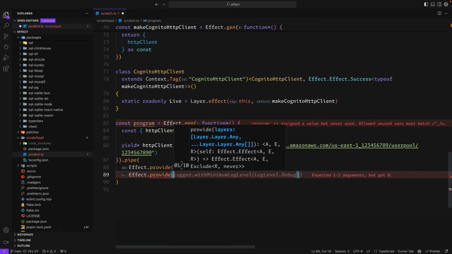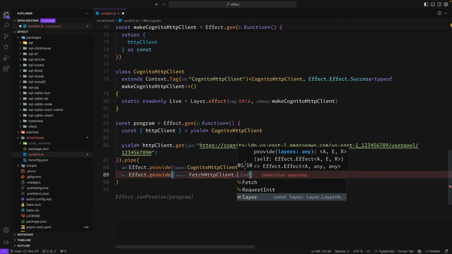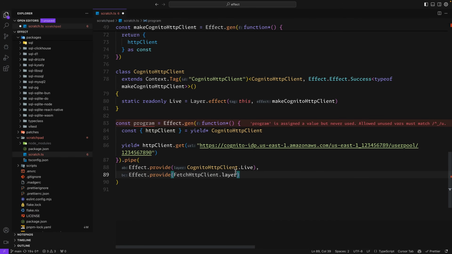So there are different clients that you can use depending on the environment, but the first and most straightforward one would be the FetchHttpClient, which comes from effect platform. And then we can say .layer, and this is a layer that is going to succeed with an HttpClient. And this one will use the global this.fetch. So you can use this in browser environments and Node.js versions that support fetch globally.